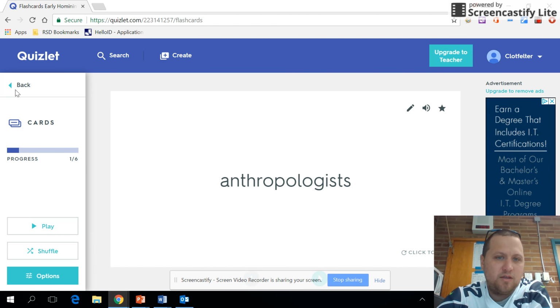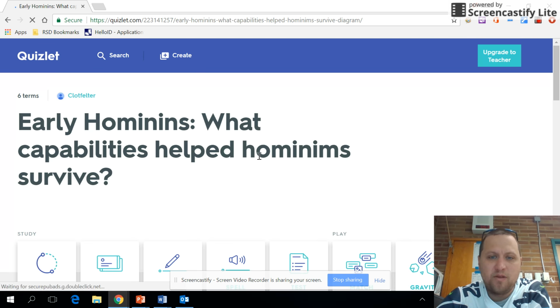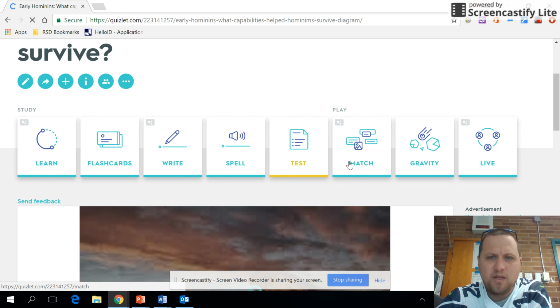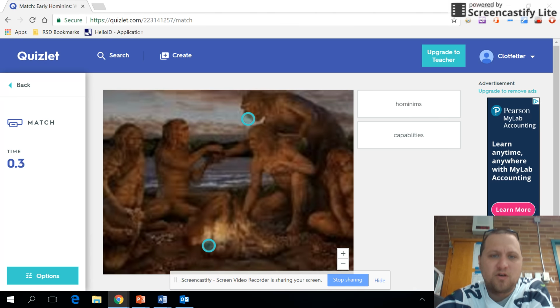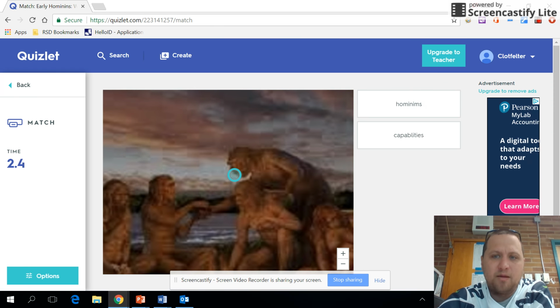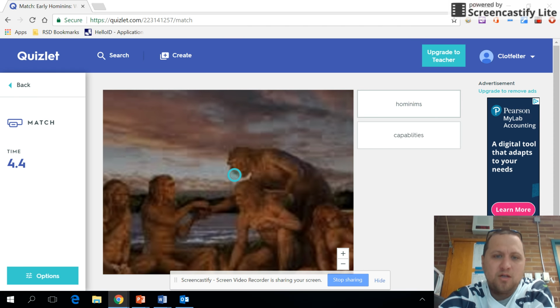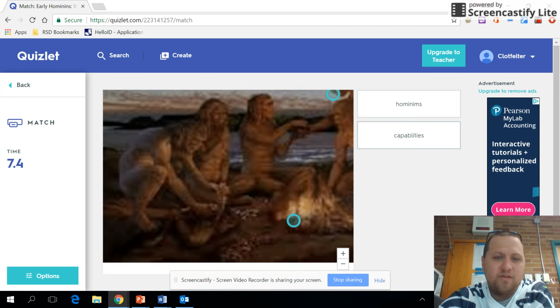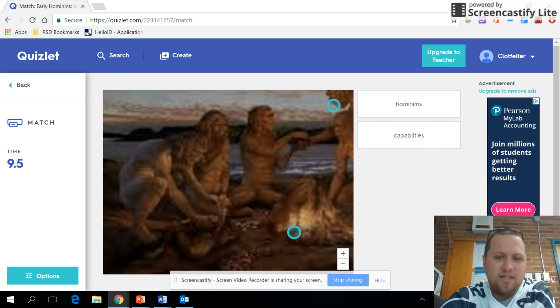If you go back, you can see that there's some other ways to do this with like matching, right? You can match different vocab words. You can start a game. I can match to a picture and a lot of other different things. So the idea is you can use whatever of these works best for you.